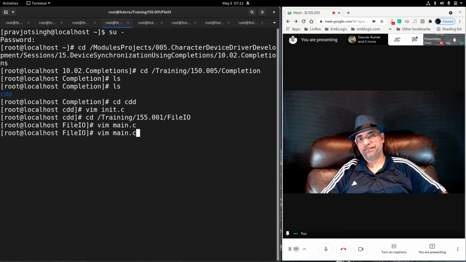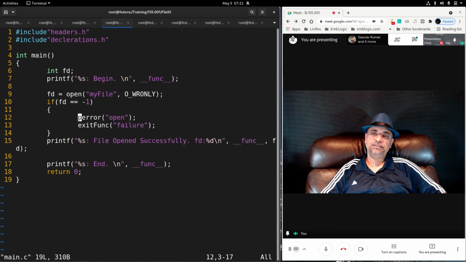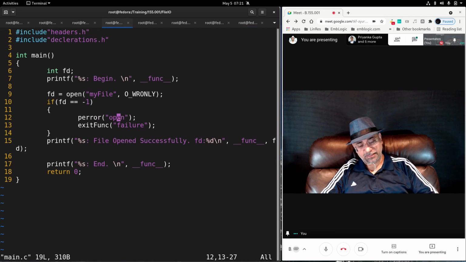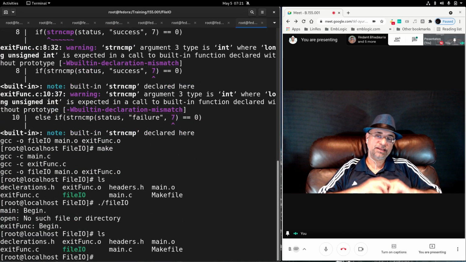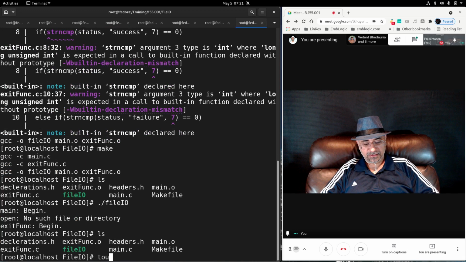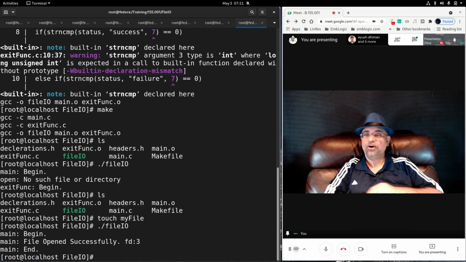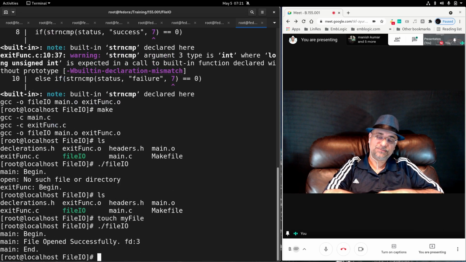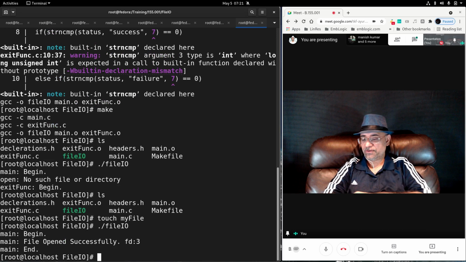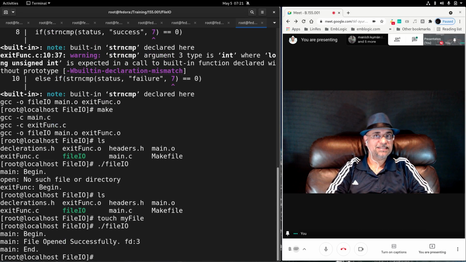We ended up here. The error says open system call says no such file or directory, means the file that you're going to open, my file, is not there. So let's create it and now run. Oh, there it says file opened successfully, FD is 3. We got a file descriptor which is 3. So file is opened successfully.